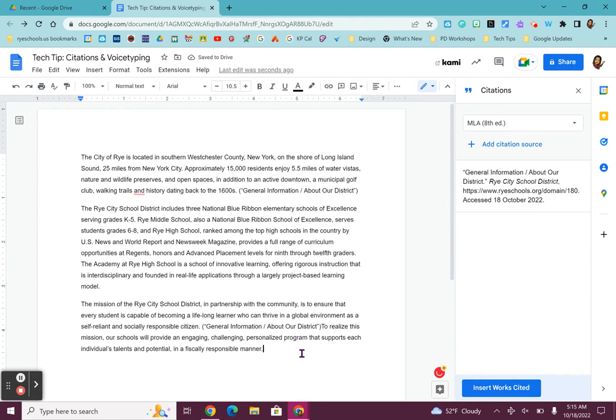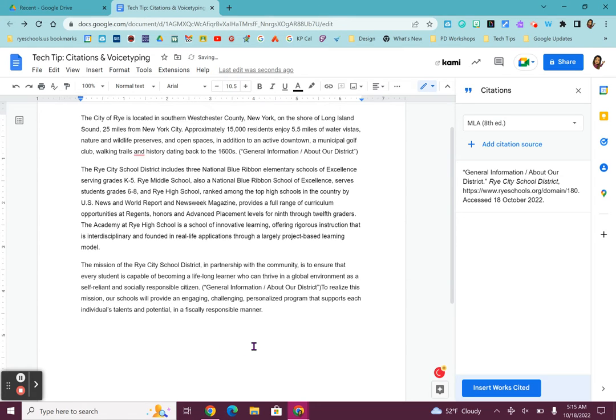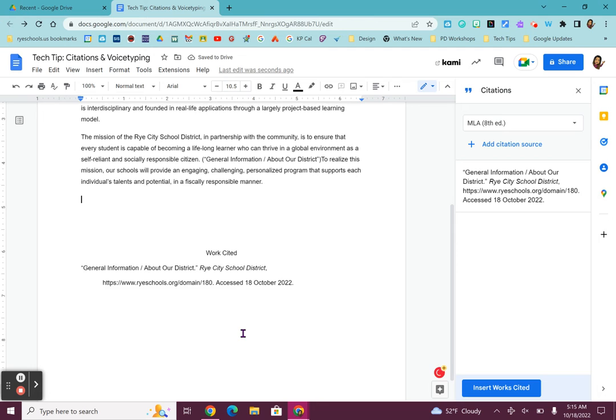The last cool feature of the citation tool in Google Docs is the ability to insert a works cited page once I've gathered all of my sources and created my citations. So all I have to do is click on the area where I want to start my works cited, and I can just click on Insert Works Cited. And when I do that, it automatically inserts this for me. And again, it will create that running list. So if I have 10 sources cited, they will all appear on my works cited list.